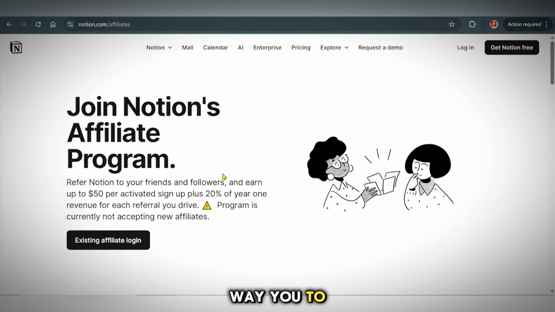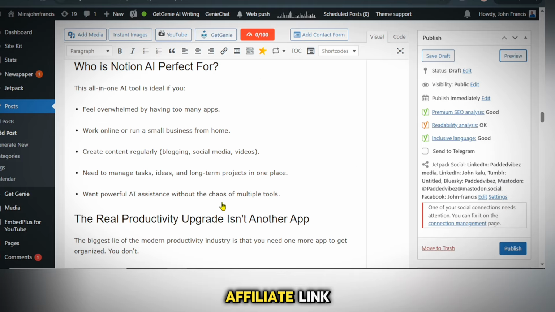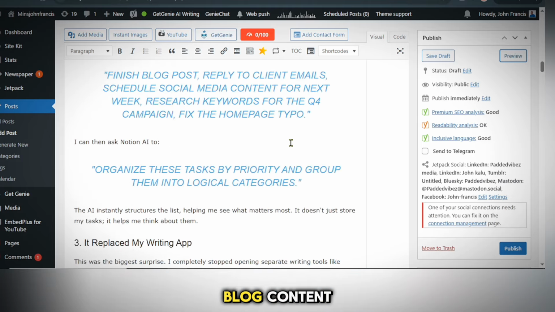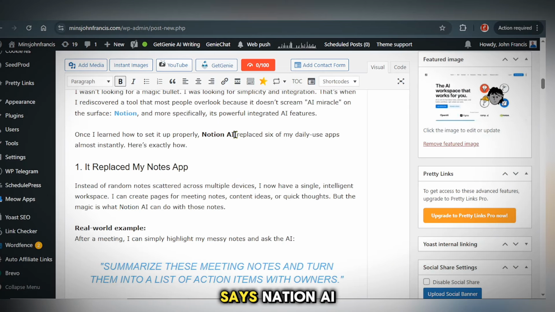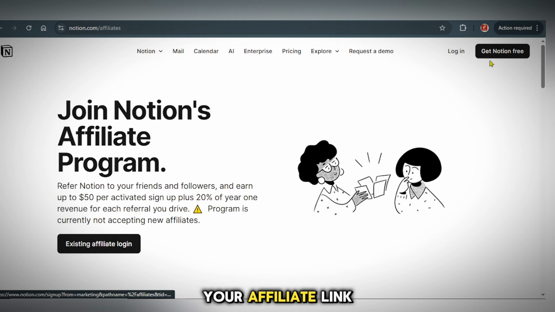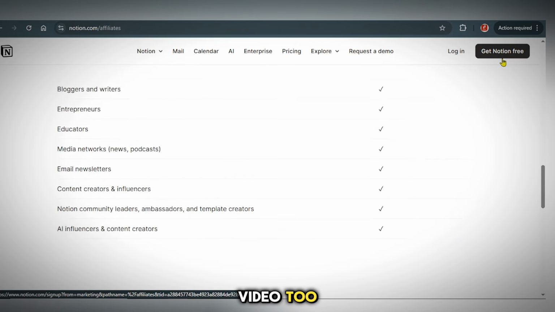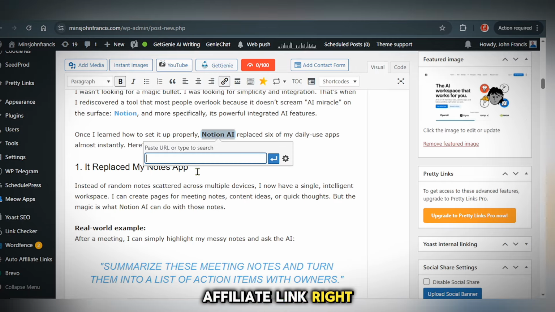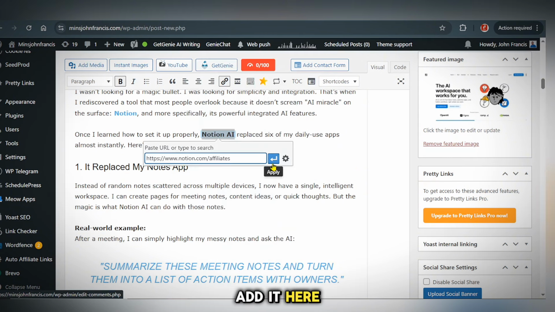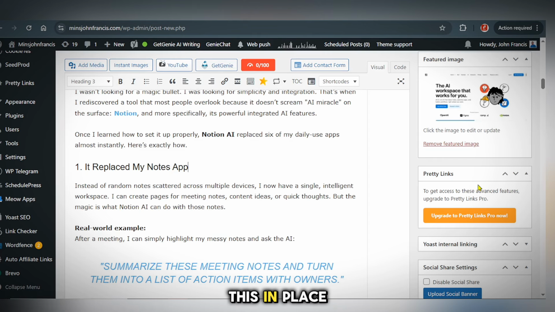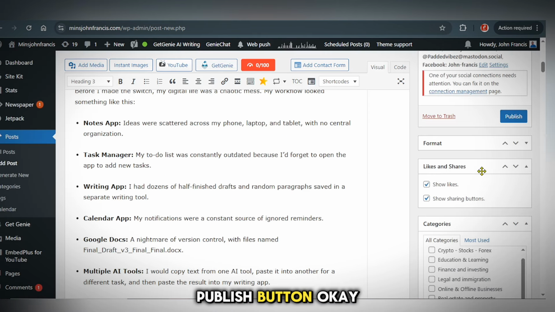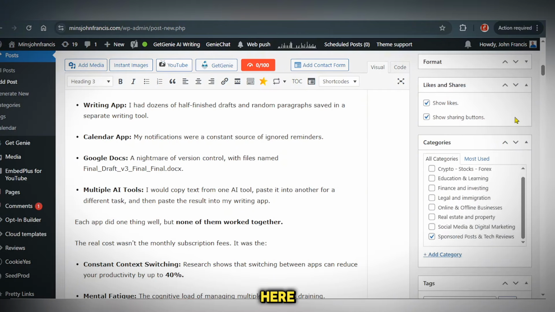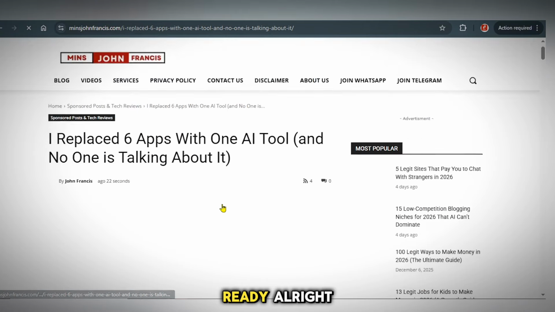The only way to actually achieve that is when you have a blog website right here. So for you to add your own affiliate link, you have to simply come back to that particular blog content you're promoting. For instance, this section that says Notion AI, you can highlight it and hit on this link right here. Once you grab your affiliate link, then you can simply go ahead and promote this very tool. Then add the affiliate link right here inside of this very section. Once you add it here, you can simply save it. Once you have this in place, click on this publish button. So you can see right here our post is ready. This is the post here.